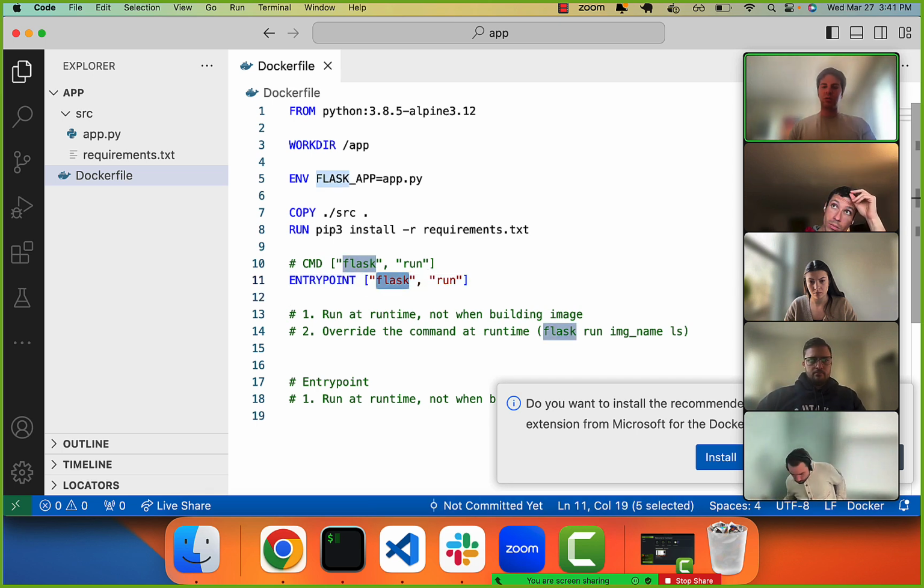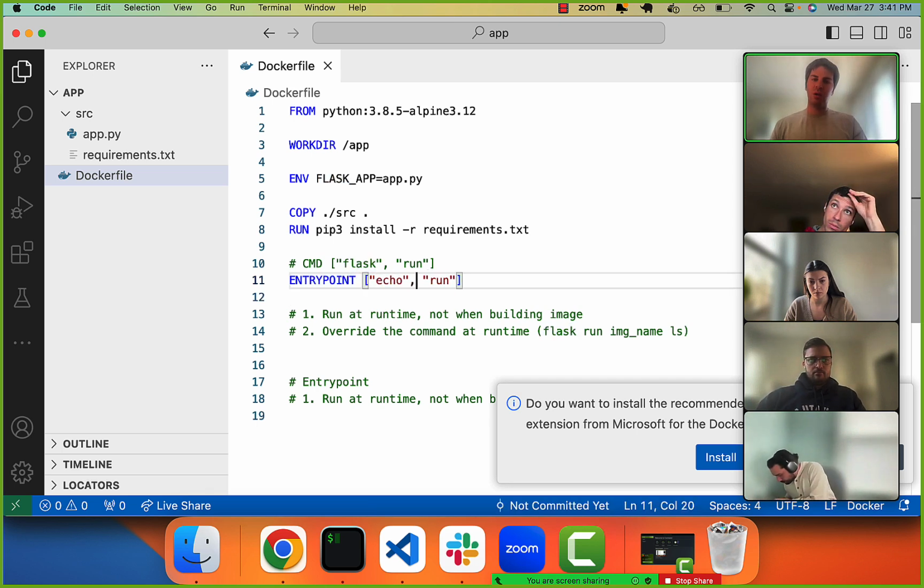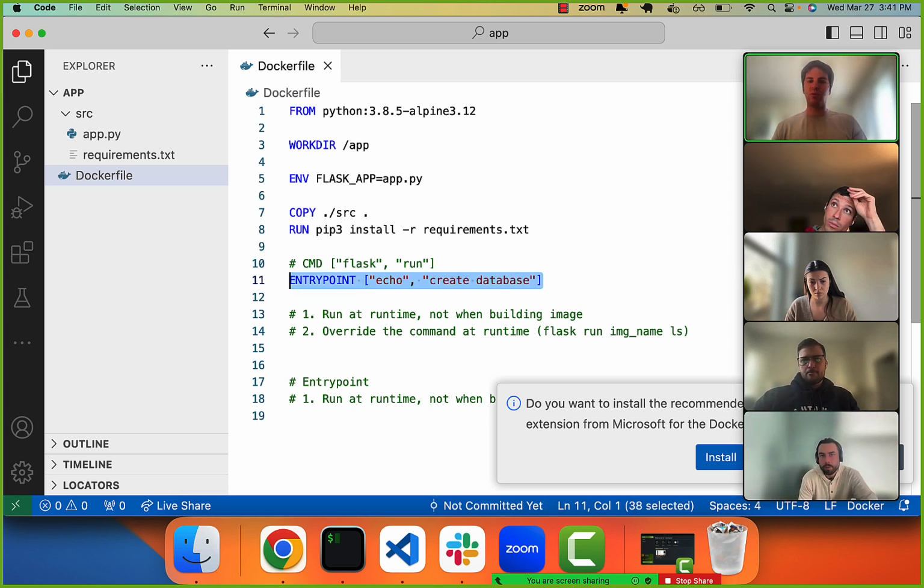So what I'm going to do is say echo, let's say just create database. We're not actually doing this, we're just going to mock it. And we're going to say, okay, I always want the database to be created. For that, it's going to be an entry point.